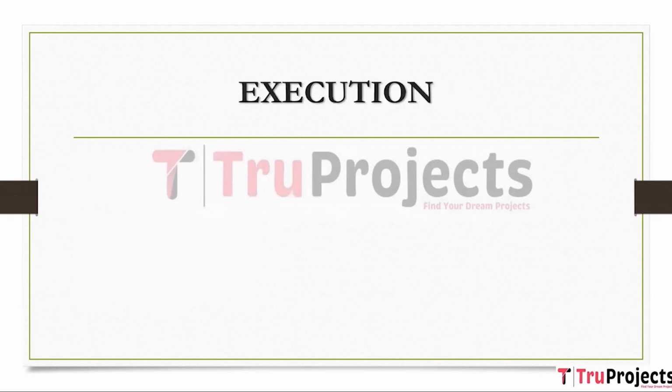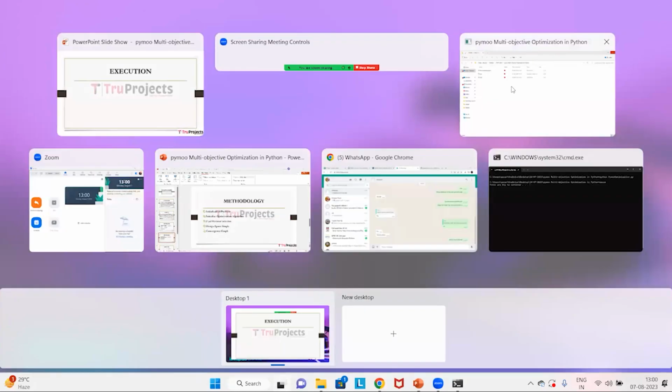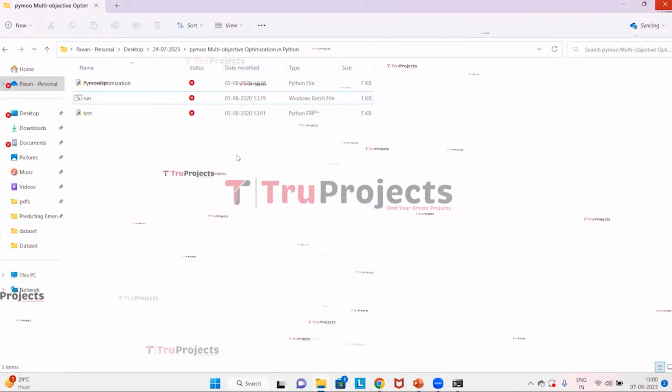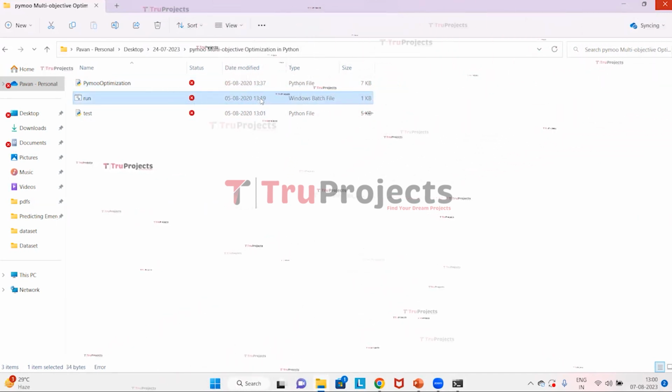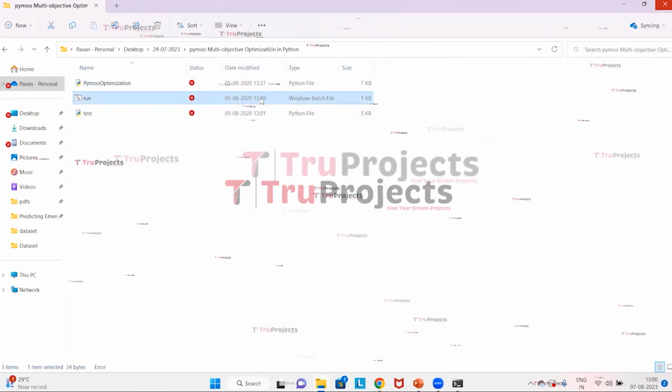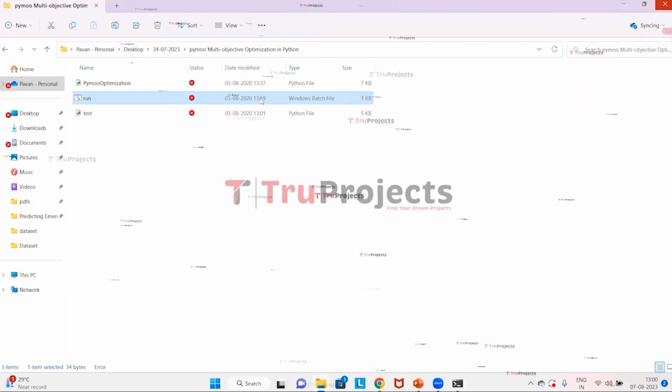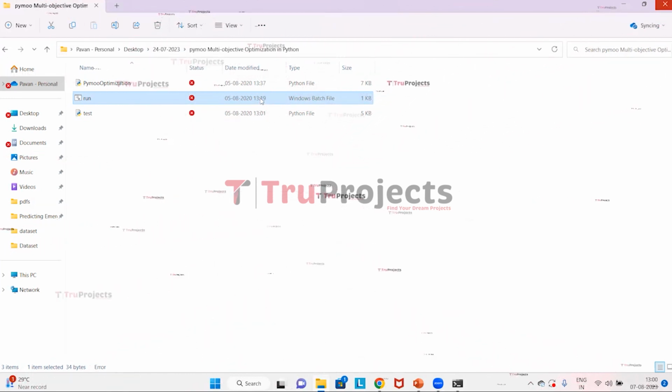For execution of the project, first open the code folder. This is the code folder of the project, and this is the main code file, and this is the run.bat file. Instead of executing the project in command line interface, we have created a Windows batch file for execution. So double click on it for execution.